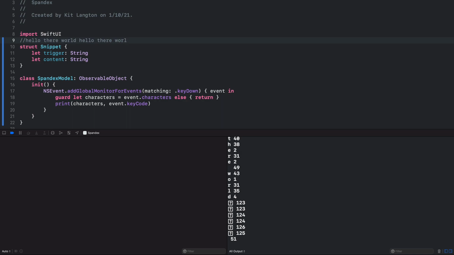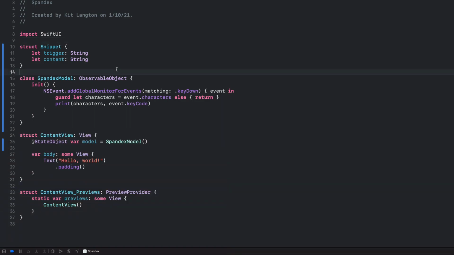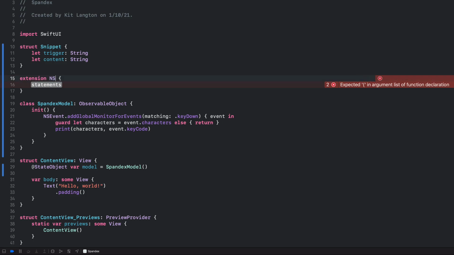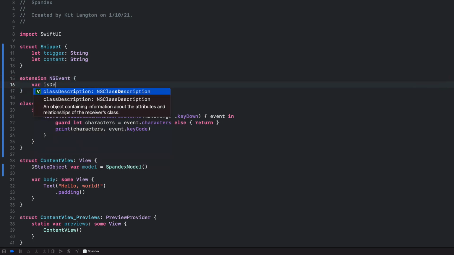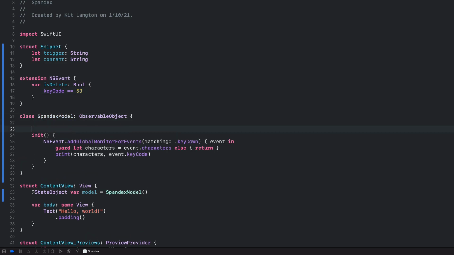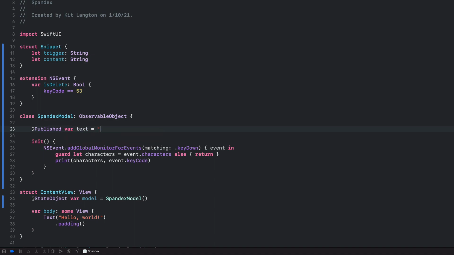So now we can use these key codes to behave differently when certain keys are pressed. So now let's see if we can render the typed text on the screen and also handle delete key presses. So I'm going to close the console, delete this comment, move over here, and because I don't trust myself to remember that the delete key is represented by the number 53, I'm going to create an extension on NSEvent called isDelete, and this will be a boolean, and it will simply check to see if our key code is equal to the number 53. So now, because we made our model an observable object, we can also add a @Published property called text, and this can start out as an empty string.